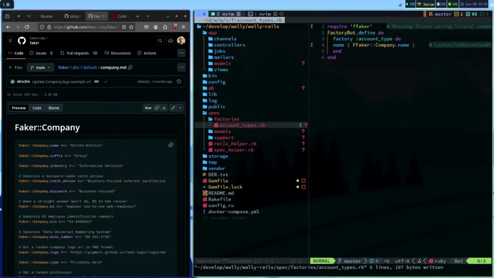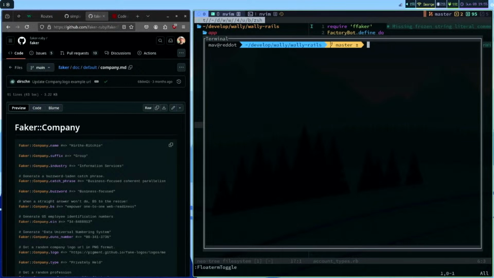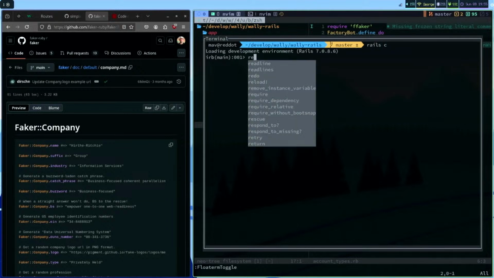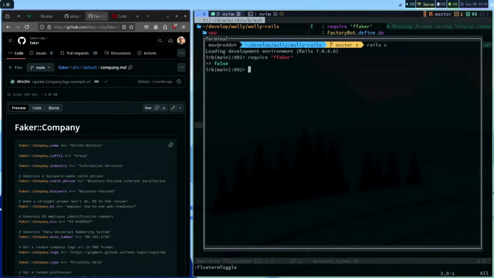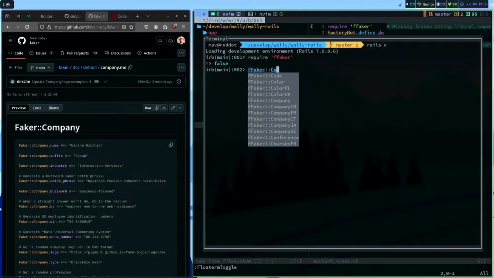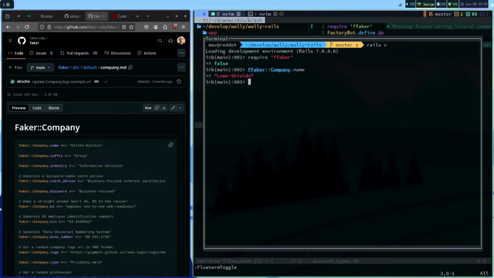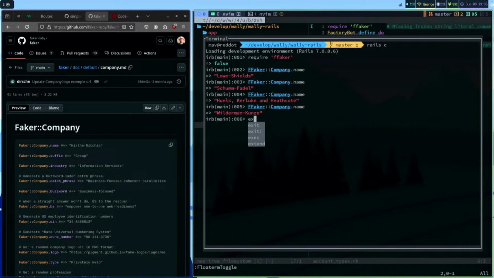We have the model. To the guys that are seeing this live, this is something that we can test in the Rails console, right? So require Faker, and we can use Faker::Commerce.company name. So, Love Shields. If you run it again, it's a random name. So that's the reason that we use Faker, right?